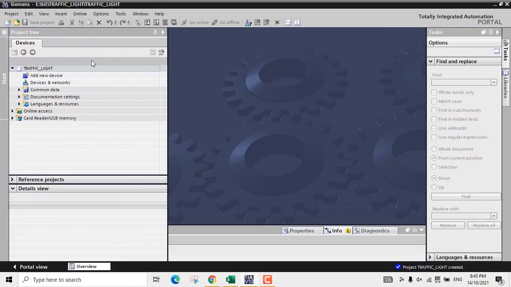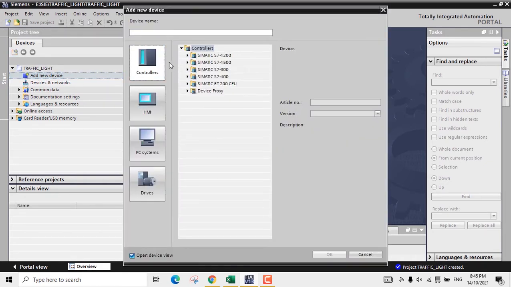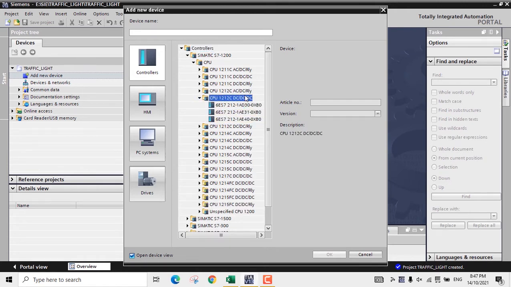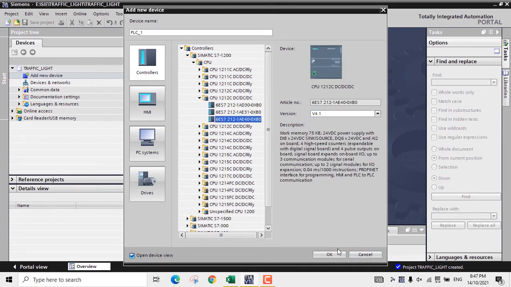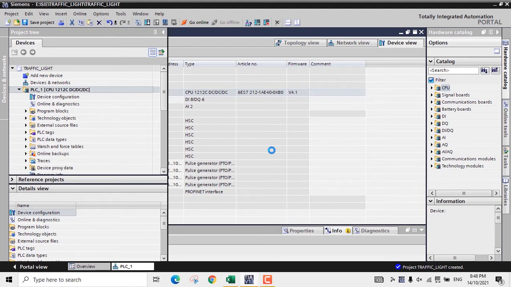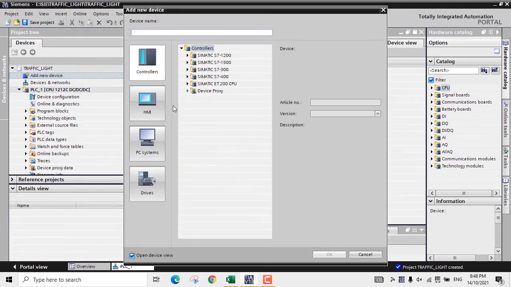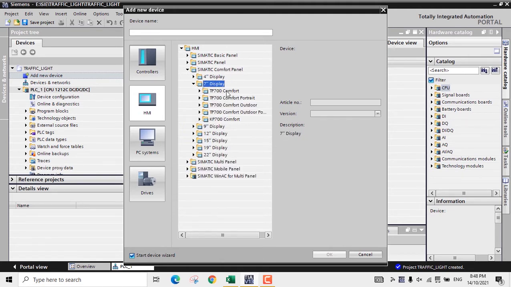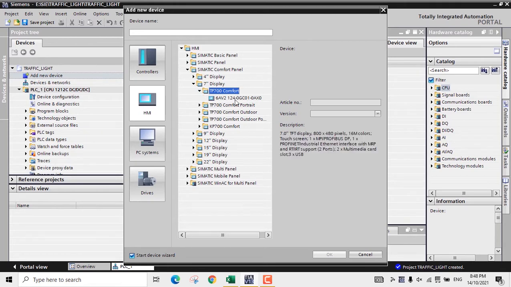So first of all, we will add the controller. We will be using the S7-1200 controller. Here if you click controllers, S7-1200, and here we will use the DC-DC relay one. So I'm using this PLC and we'll add it now. Okay, now the PLC is added. Now we will add the HMI, and from here HMI we will be using SIMATIC comfort panel, and I will be using TP700 comfort, and I will add this.